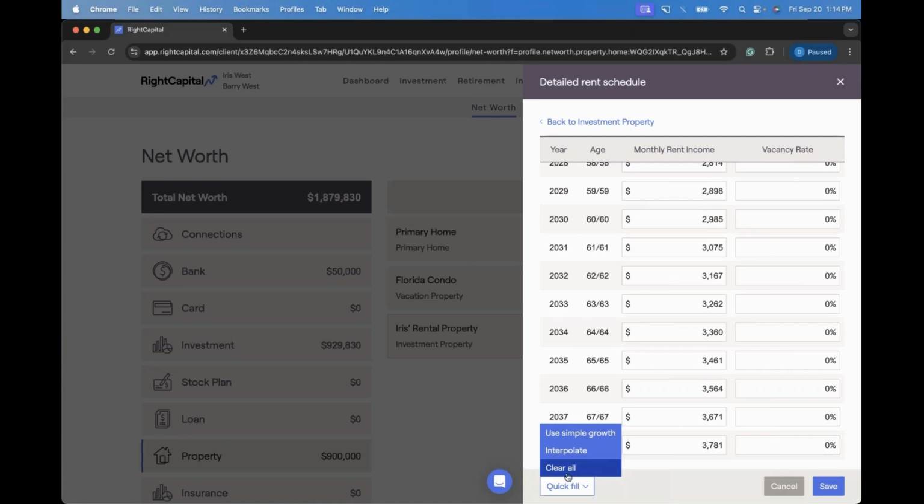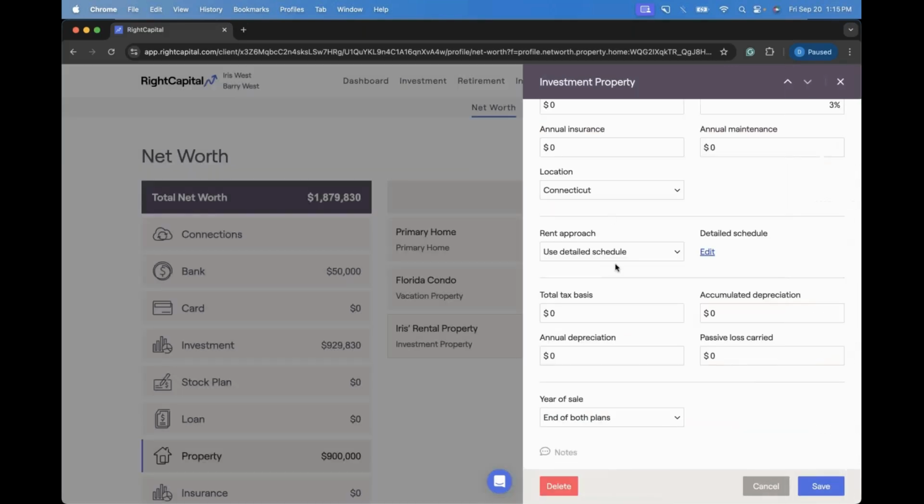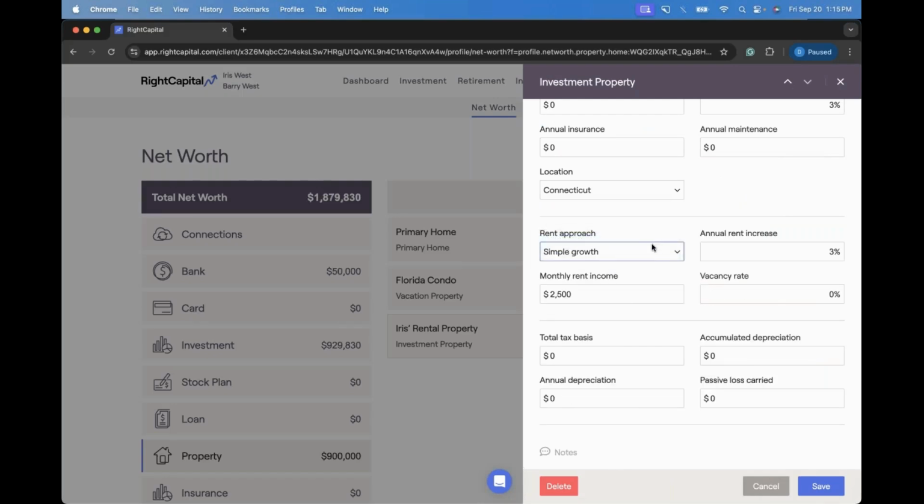So firstly, you can always click Quick Fill Clear All to simply zero out all of the fields within the schedule. The simple growth field here is going to take those values you entered into the simple growth approach back in the data entry drawer here.